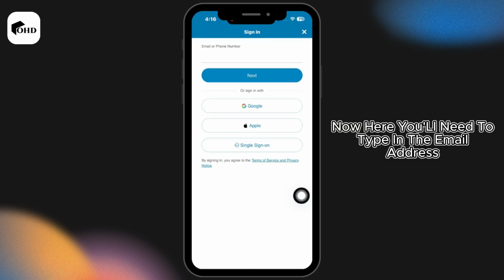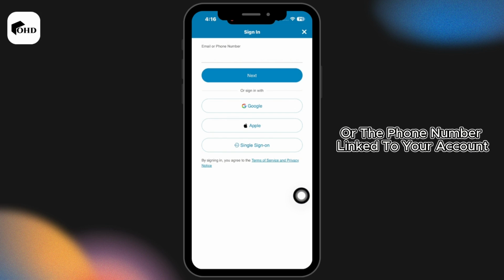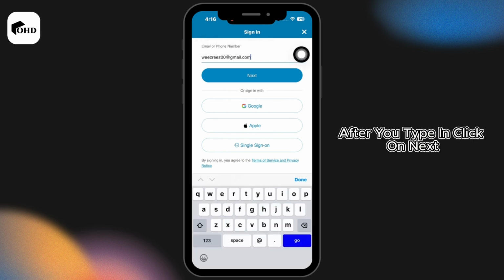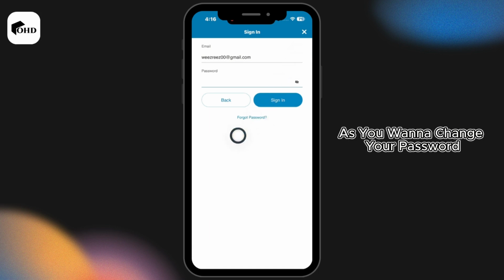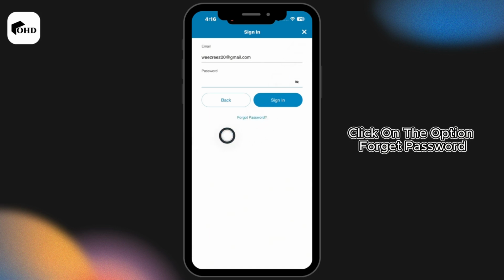Now here you'll need to type in the email address or the phone number linked to your account. After you type in, click on Next. Now here you'll need to type in your password. As you want to change your password, click on the option Forget Password.